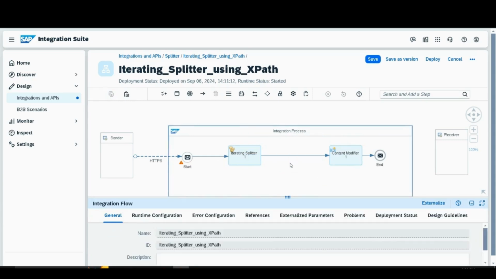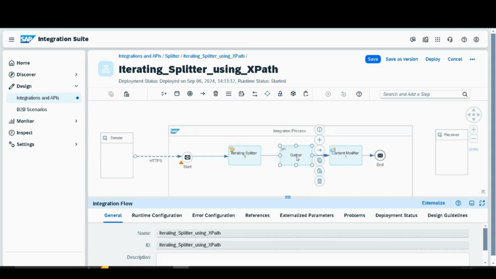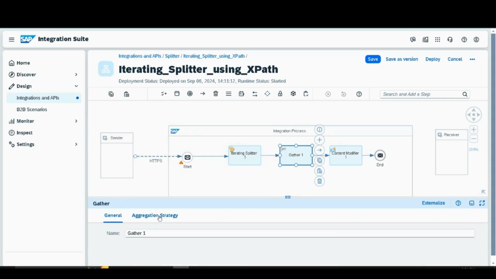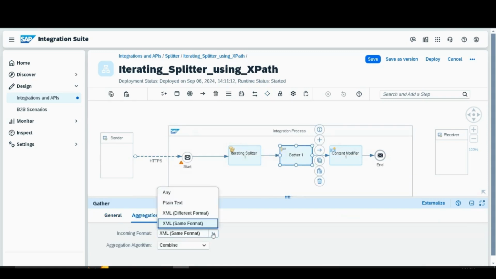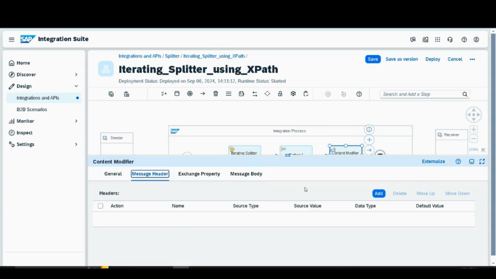Just delete it and add it once again. Just select here the plain text and here concatenate. Then next is the content modifier. So content modifier is just setting one content type so that our result is always in the form of XML. So I'm just giving here the content type as XML.